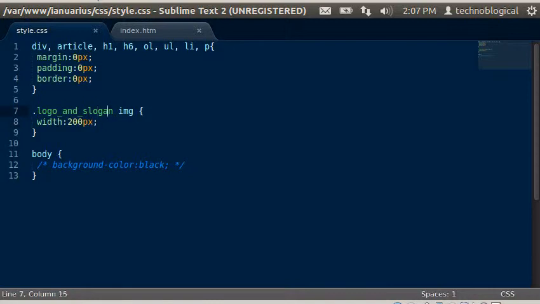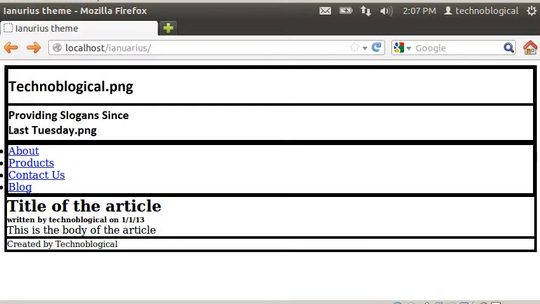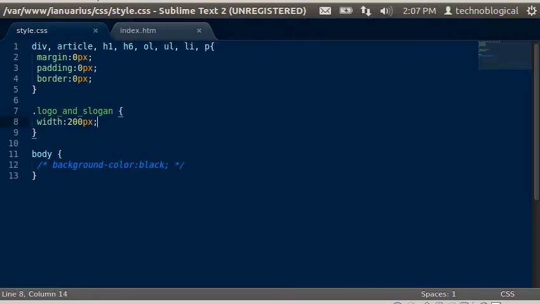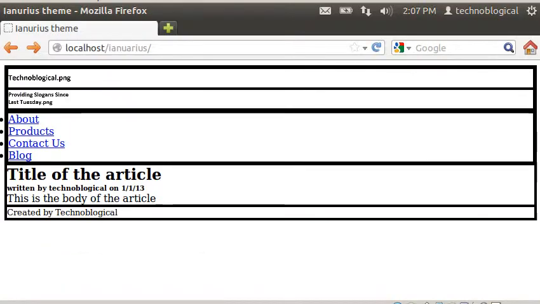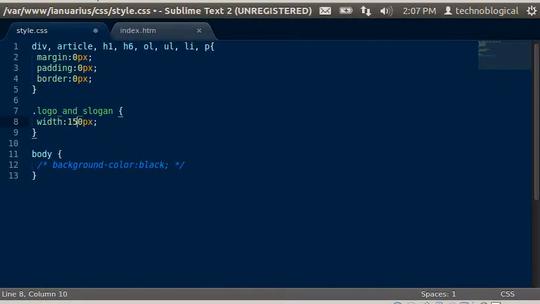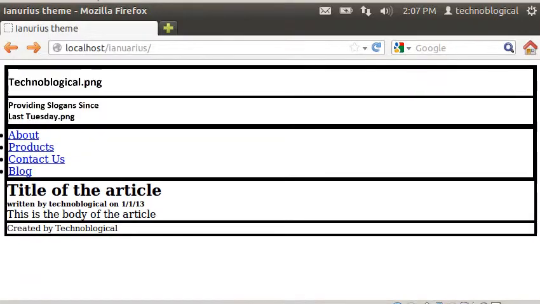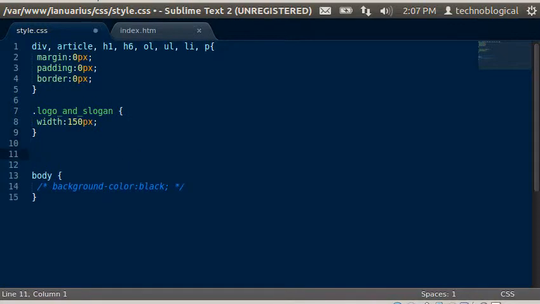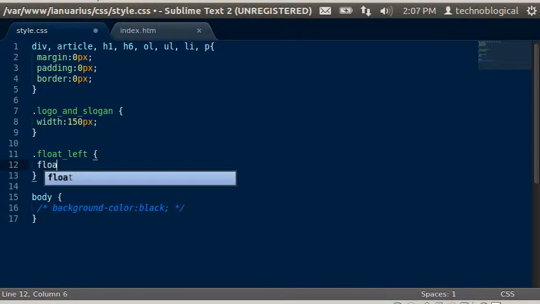Oh no, that's just the class. I don't even need to reference image. Let's lower it to 150 or 100. Yeah, 150 is probably better. Alright, so those guys are supposed to float left. So I believe I had a class called float left. And that's going to be float left.